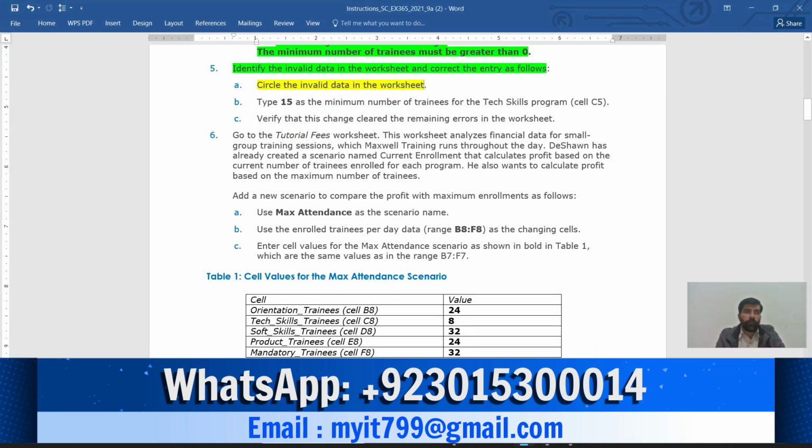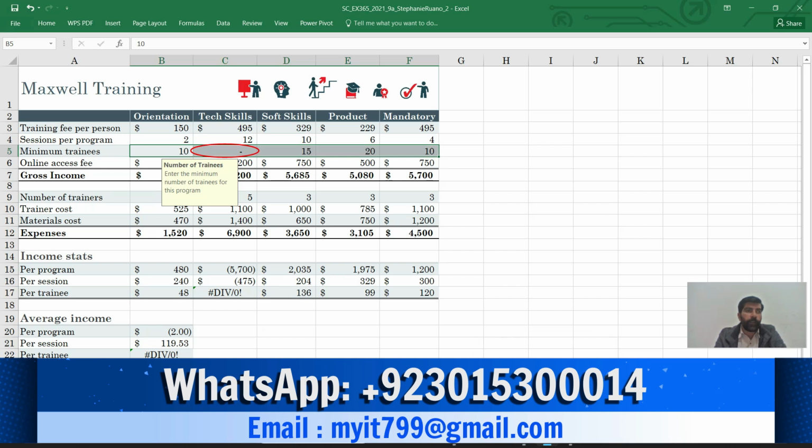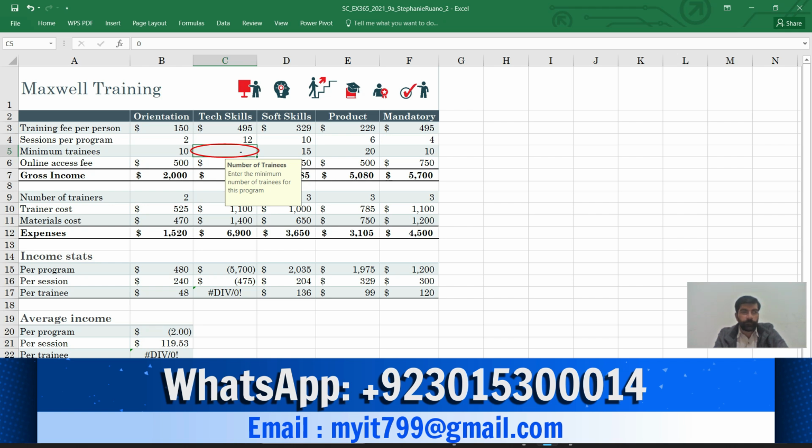Now step B of instruction 5 says type 15 as the minimum number of trainees for each tech skill program in cell C5. Yes, here the instruction says type 15 in C5, and this is B5, okay, C5, and here should be 15. Click here.